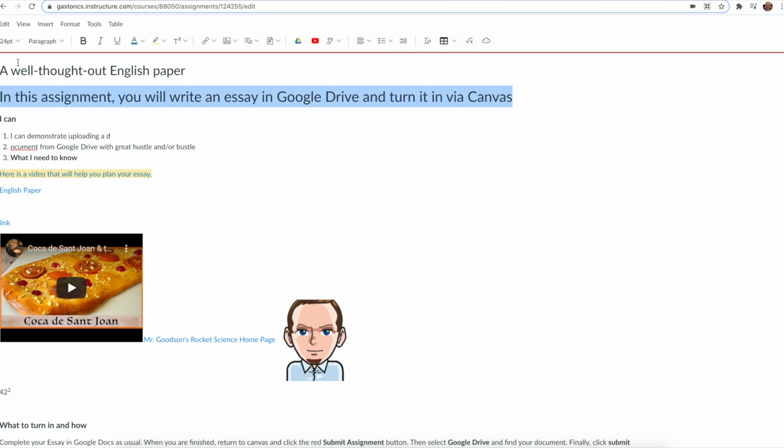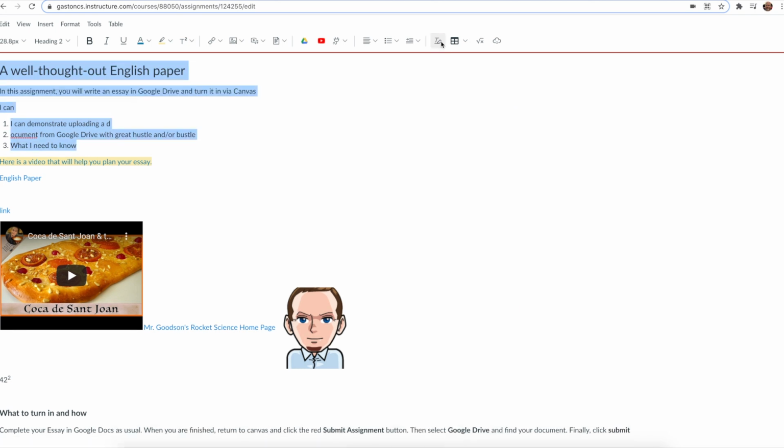This next button is super helpful because a lot of times you'll copy and paste some text in, but it has formatting that you just can't get rid of. This is the clear formatting button. So everything that I've highlighted here, when I click this button, the formatting simply goes away.